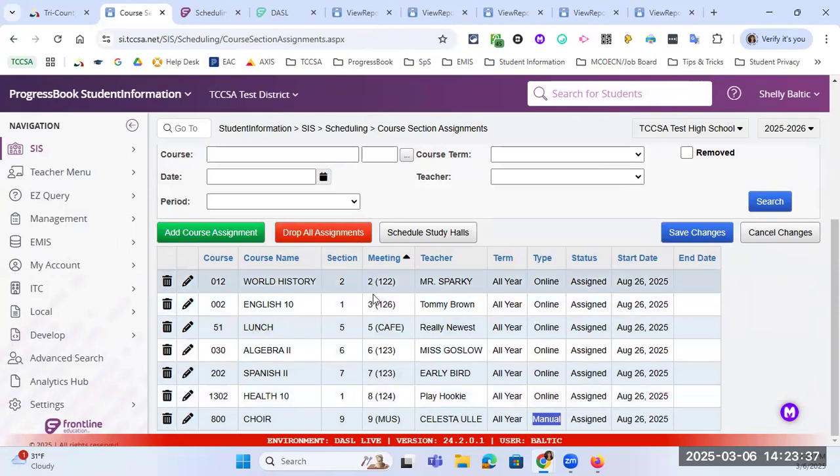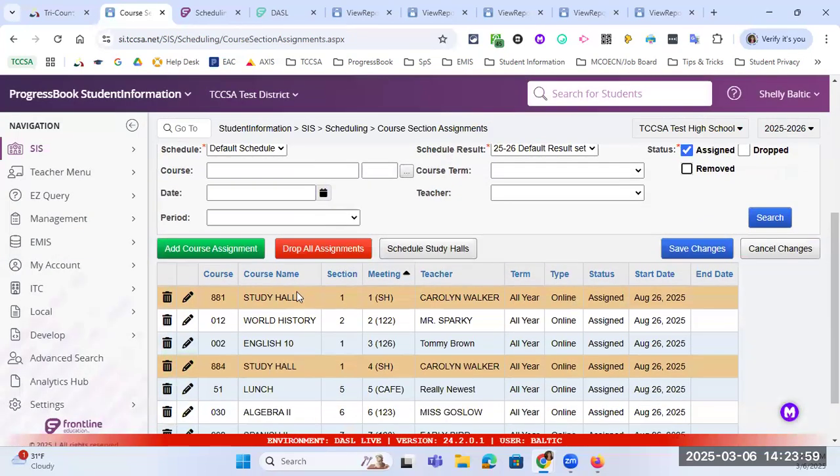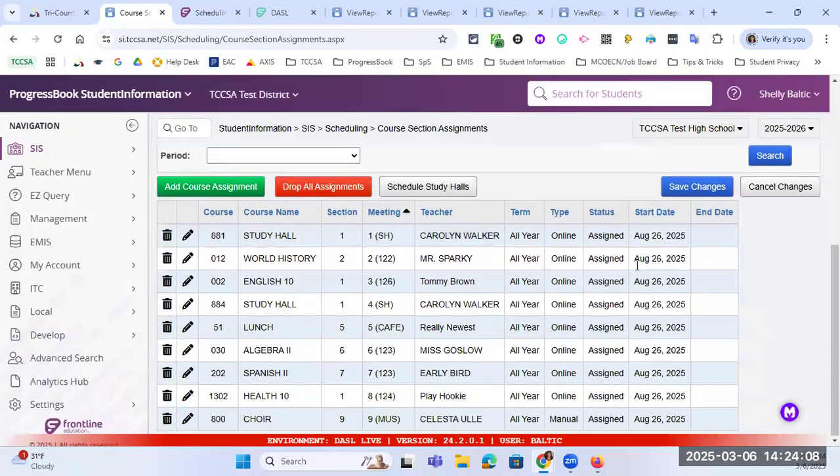So I don't have first period, fourth period. So now I'm going to say, okay, well, let's see if I could squeeze in any study halls for this student. So now that everything's been scheduled as needed, I can schedule his study halls. And it's showing he's got one first period and he's got one fourth period. And if I like those changes, I can hit save. And now his schedule is finalized.